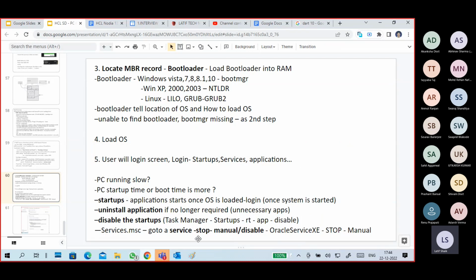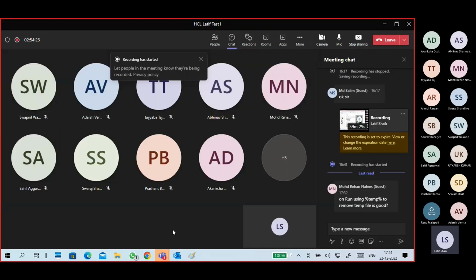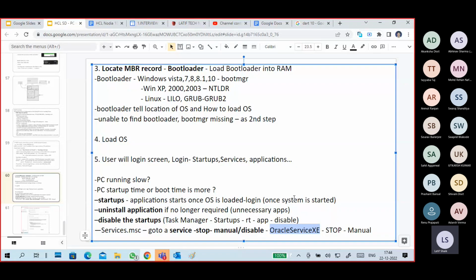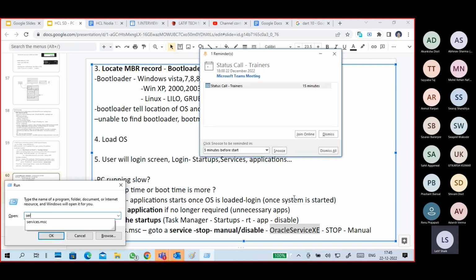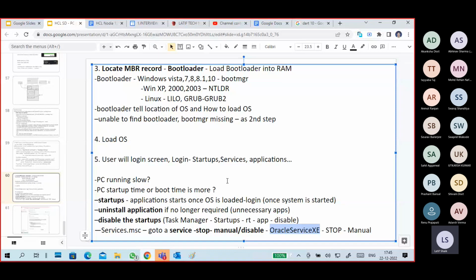Next, disable startup kind of services. I installed an Oracle application in my PC, but I'm not using this Oracle application currently. Currently, I'm teaching another class, not Oracle. So what I will do is disable that Oracle service.